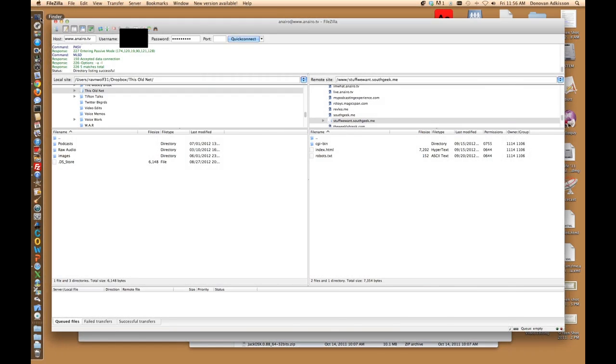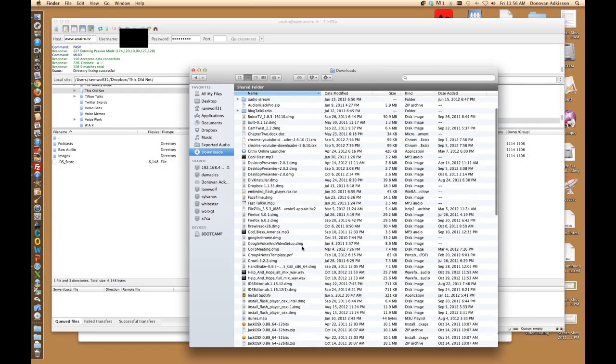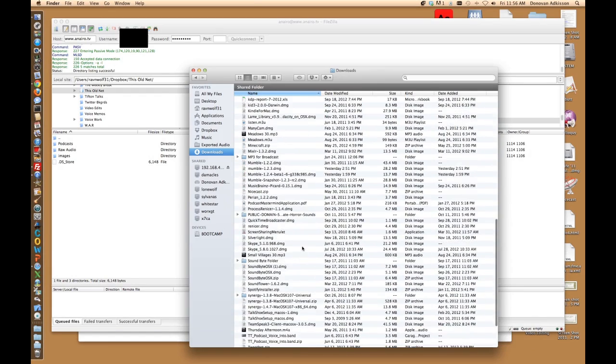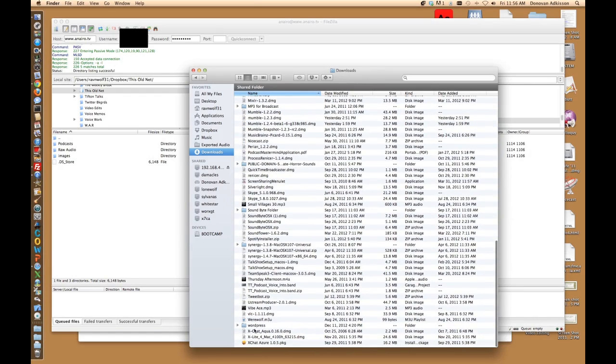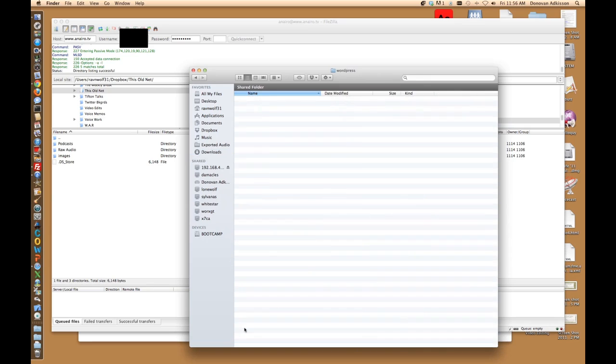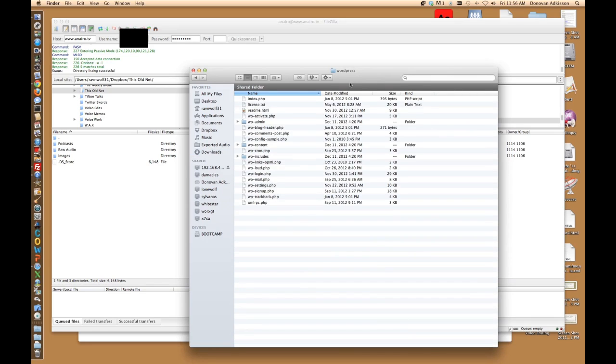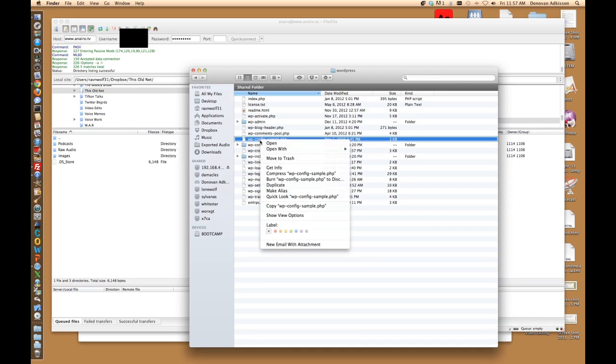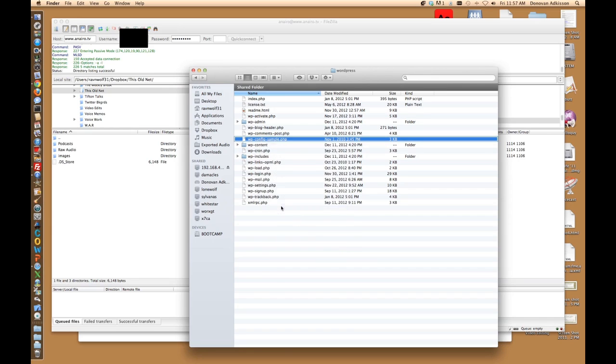Since I downloaded this using Safari on a Mac, whenever it downloaded, it went ahead and unzipped this folder for me. So you go into your downloads folder and you find WordPress, and you double click it, and you've got all of these files. Now, what you would normally do is take this wp-config-sample file, and I would copy it, paste it. We've got a copy now.